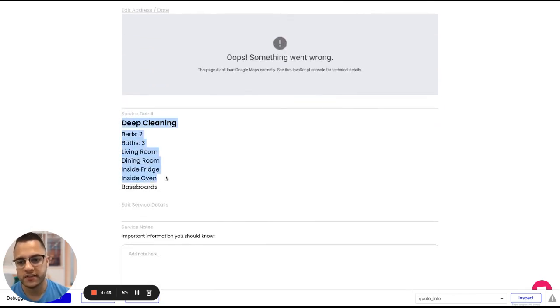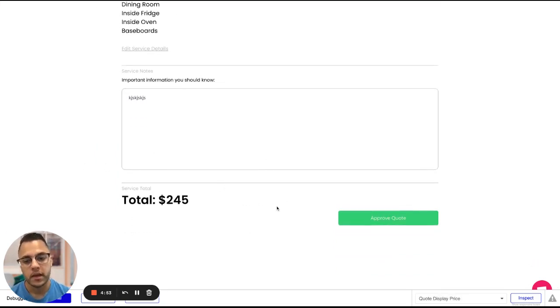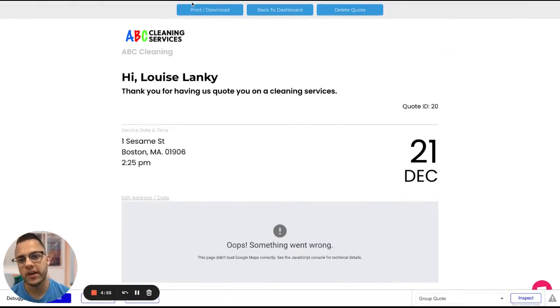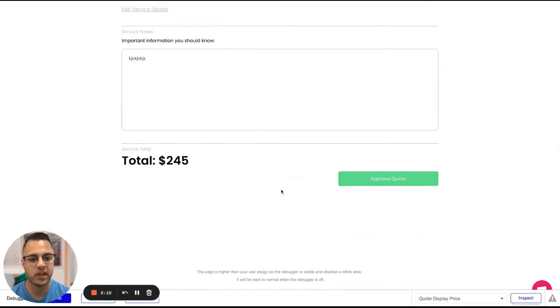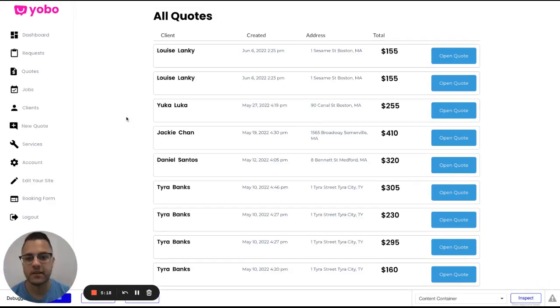And then under that, the service details, and then under that, an area where they can add some notes onto this quote. And then what they can do is take this quote and print or download it, or they can take the URL for this quote and send it to this particular client here. And the client can look through it, and if everything looks good, they can approve the quote, and the status on this would be updated. So that's how the quote requests work, like through the online booking.